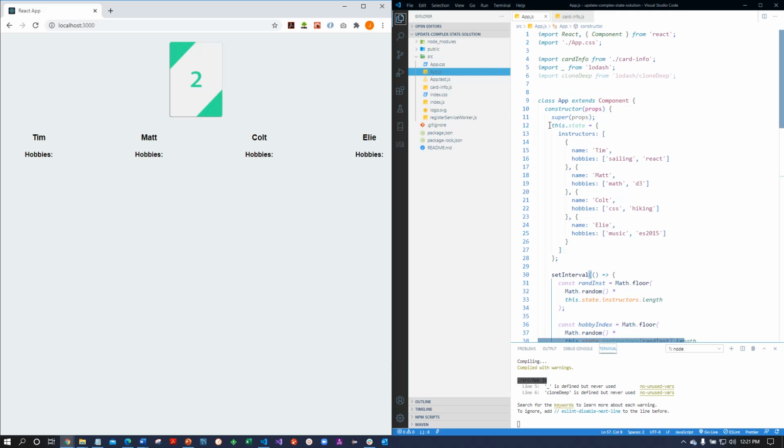Now here, the constructor is setting up our state. And here we have the instructors, and you can see within that, that's an array of objects in JSON, JavaScript object notation. It creates this array, which contains objects with name and hobbies property. Hobbies, in turn, is another array of strings. So here, again, the constructor sets state for the first time. It's the only method that should have state on the left-hand side of an equal sign directly.